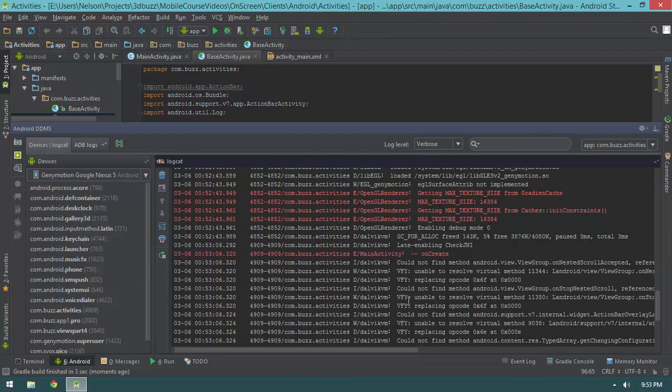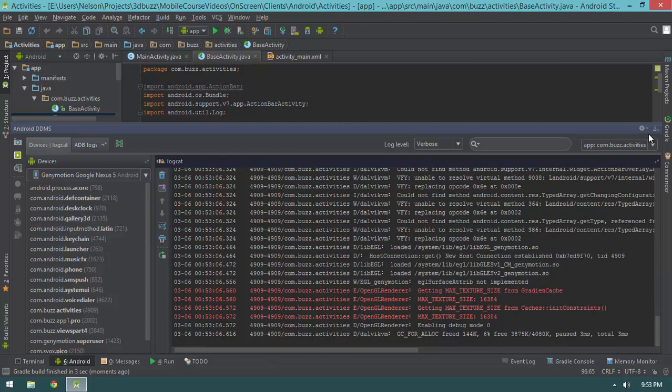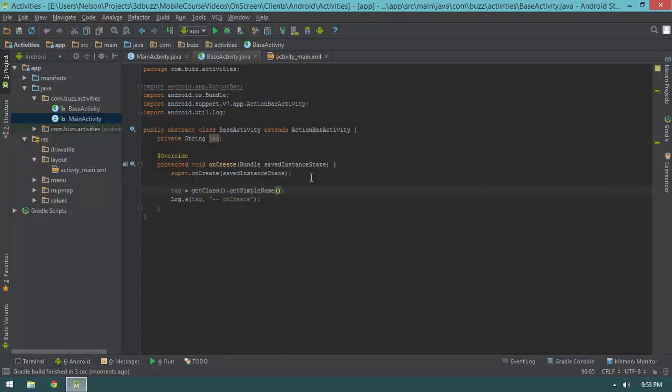And we spent a whole lot of time talking about log tags. Now that MainActivity is extending BaseActivity, and BaseActivity is logging properly, let's go ahead and introduce the other lifecycle events so that we can watch this happen in the log and understand when these callbacks need to be executed.